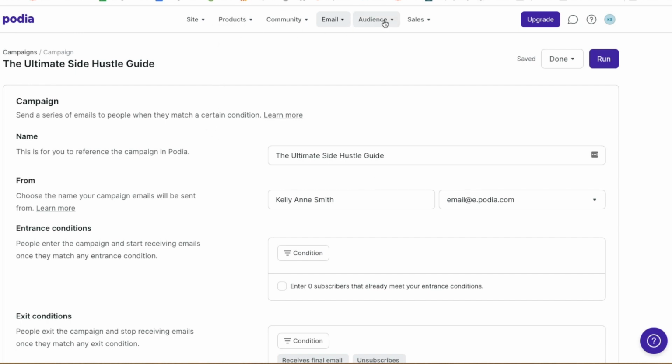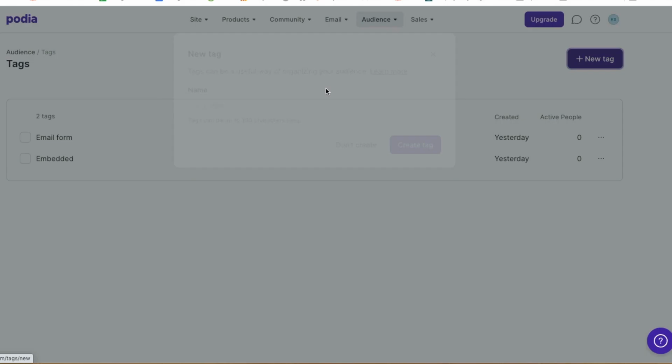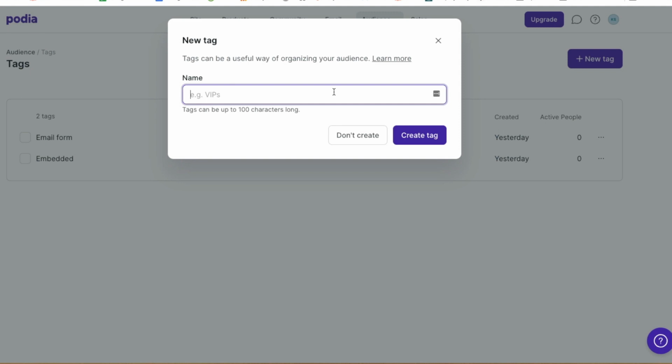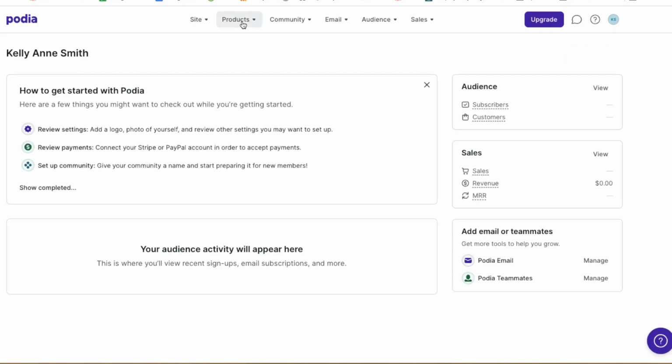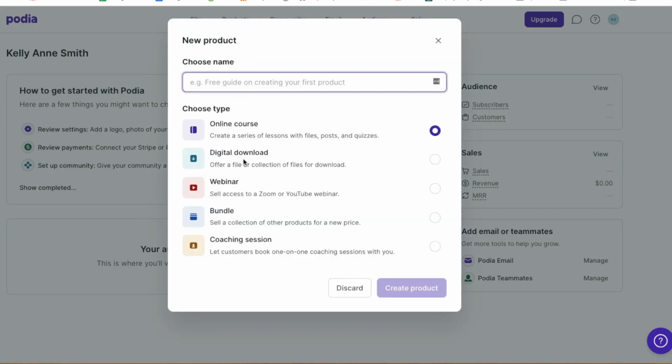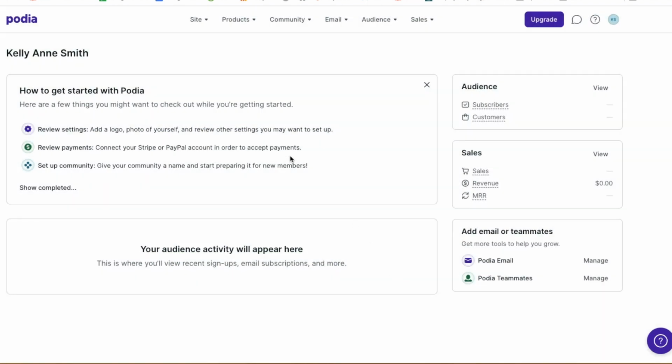So we are going to go to audience and then tags. And I'm going to set up a new tag. And this is going to be Ultimate Side Hustle Guide. We're going to create tag. Now to create the landing page for the product, we're going to go to products and then new product. And I am going to select digital download. There is online courses, digital downloads, webinar, bundle, or coaching session. So we're going to go digital download and we have to name it as well. So we're going to do Ultimate Side Hustle Guide and then create product.